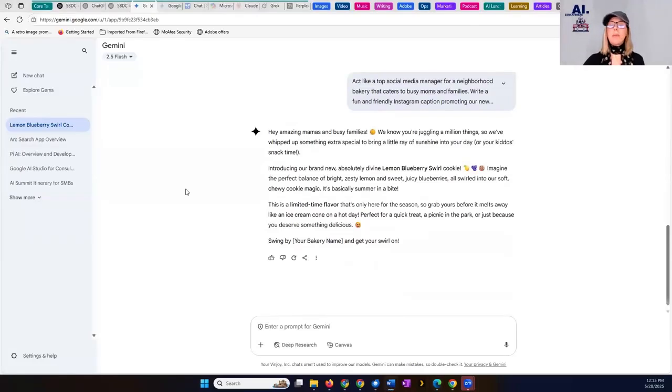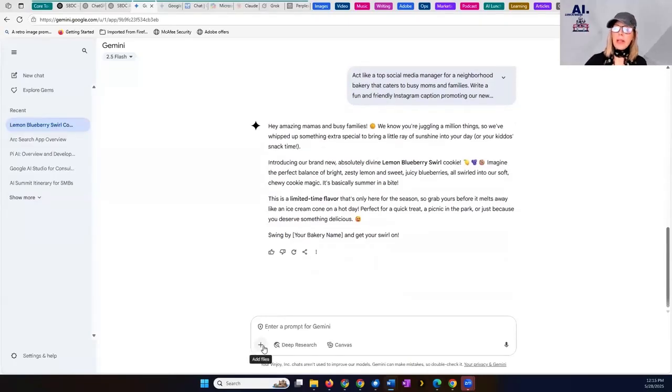For example, some things I might have done to make this even better would be to refer to my brand guidelines. I could have hit this button down here. See this button with a plus? It says add files. If I had brand guidelines, let's say I had it in a PDF, I could have uploaded it. Click and add. So that would be one thing that I could do that would make a big difference.